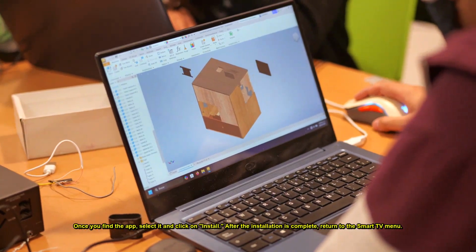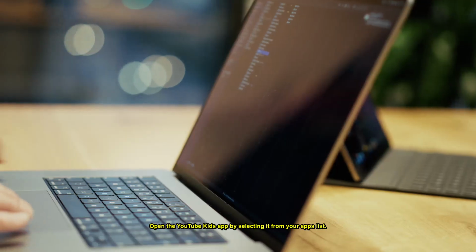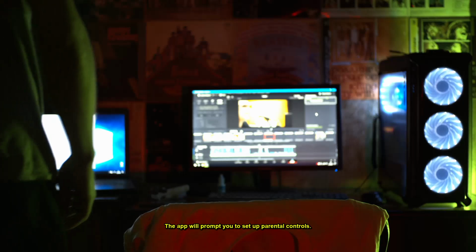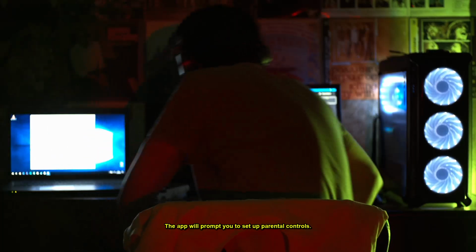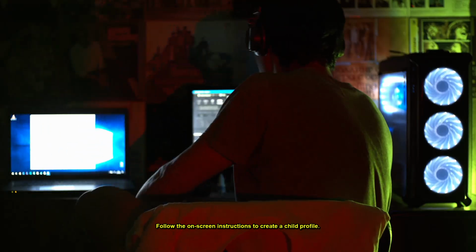After the installation is complete, return to the Smart TV menu. Open the YouTube Kids app by selecting it from your apps list. The app will prompt you to set up parental controls. Follow the on-screen instructions to create a child profile.